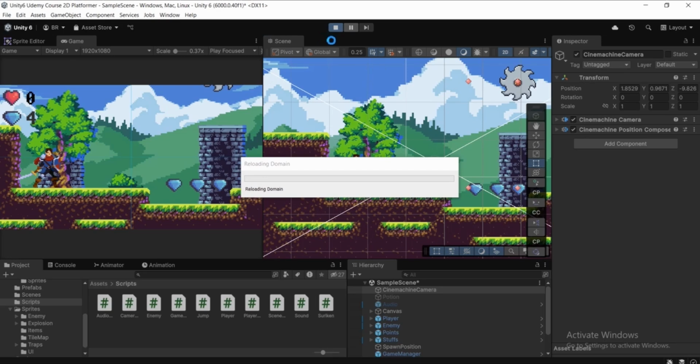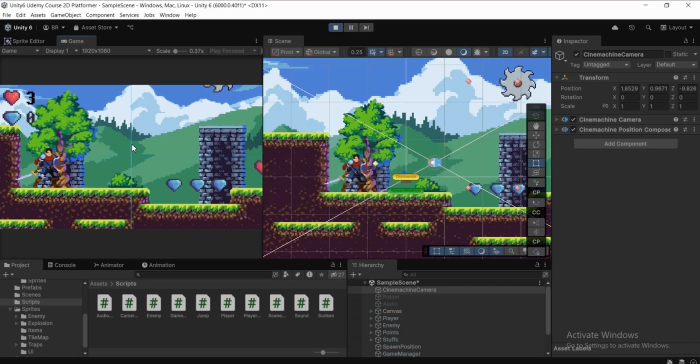Now if we go ahead and click on this play button, you will see our camera is not going to follow our player game object. So we need to make it follow the player game object. Just have a look at this. If I move left and right, as you can see, the camera is not moving with our player game object.